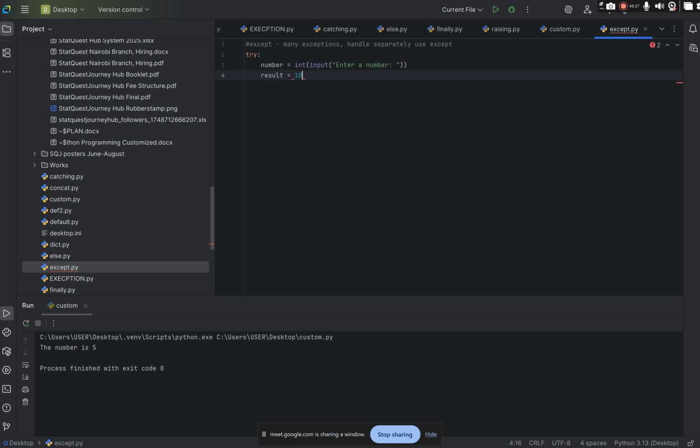Then I'll start with except, and then I'll call my ZeroDivisionError. So if the user inputs 0, it should be 10 divided by the number, not 0. We don't limit the input to 0. So if the user inputs 0, I call the ZeroDivisionError, and the ZeroDivisionError is going to print what? 0 is not allowed. So remember we are under except.